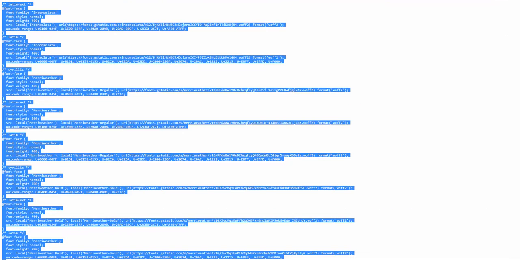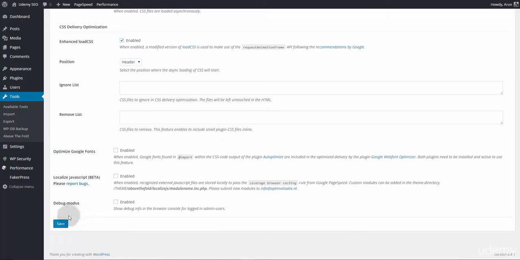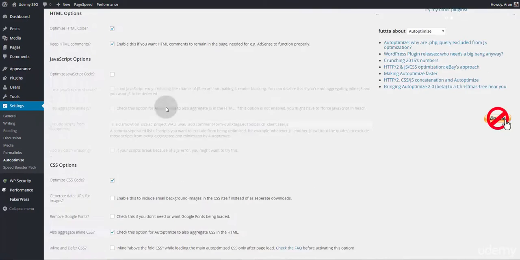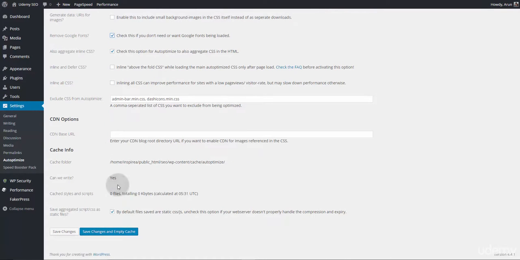Now, paste this Google Font CSS into inline CSS and then click Save. Now come back to Autoptimize settings and then come down to CSS options and check Remove Google Fonts. Now click Save Changes and Empty Cache.